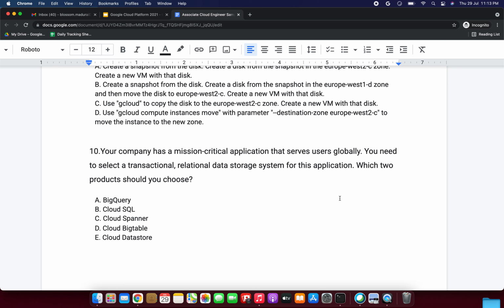Option B, Cloud SQL, is a relational and transactional database. And option C, Cloud Spanner, is a relational and transactional database. Option D will not be correct because Cloud Bigtable provides transactional support but it is not relational. Option E is not the correct answer because Datastore is not a relational data storage system. So we can go with option B and C. Cloud SQL and Cloud Spanner will be the answer, friends.